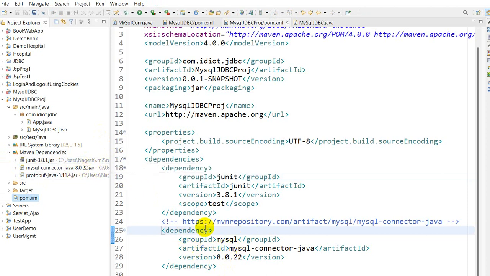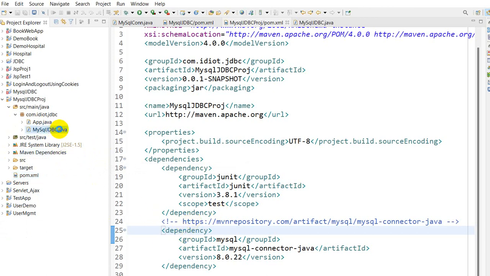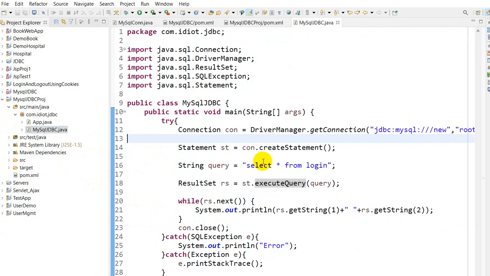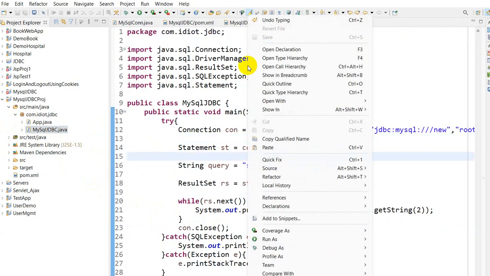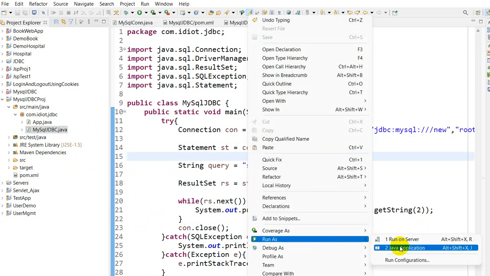After adding this dependency, it will take some time to download, and here you can see in the Maven dependencies the MySQL jar file is coming. So no need to download this and add it to the classpath. So this is the use of Maven. Now we have created it, let's see if our jar file is added. Right click on this, then Run As, Java Application.